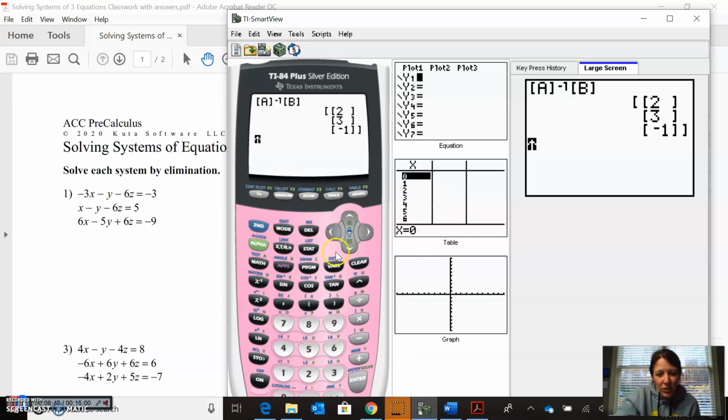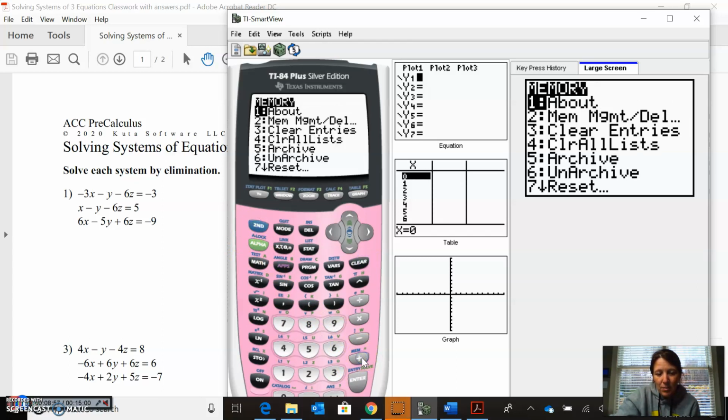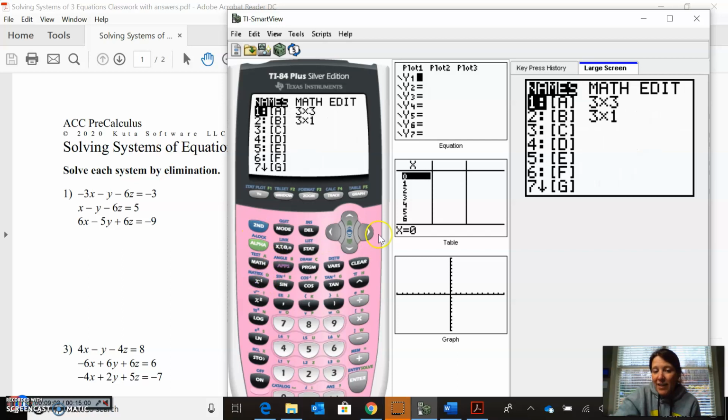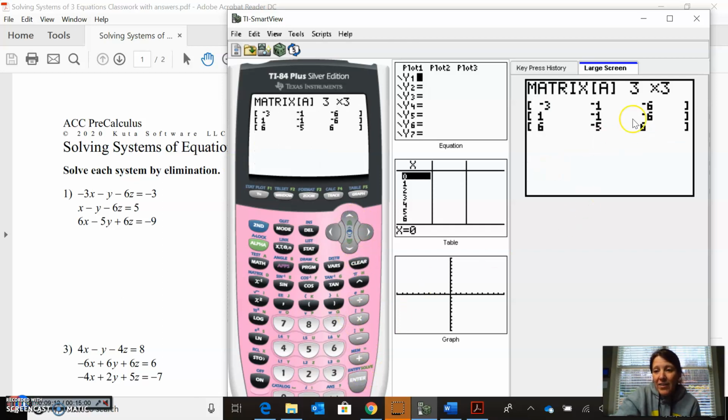Unfortunately, there's no way to clear the matrix. So you have 2 options. You can go to memory, so second and then plus, and you can reset your memory. If you just want to leave the matrix in there, you can just go back to edit and then choose matrix A again, and then just type over it, so enter, enter.